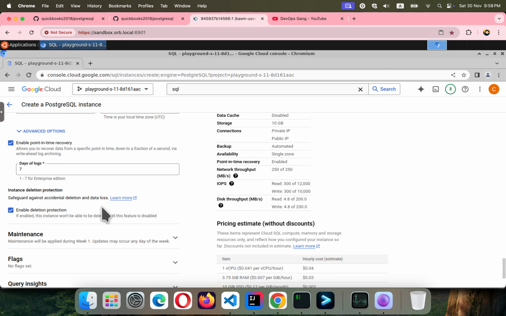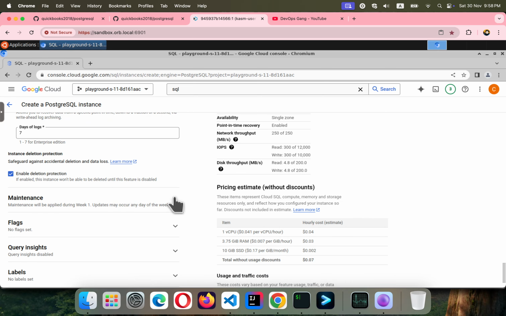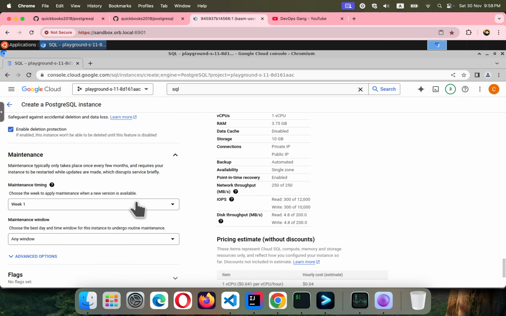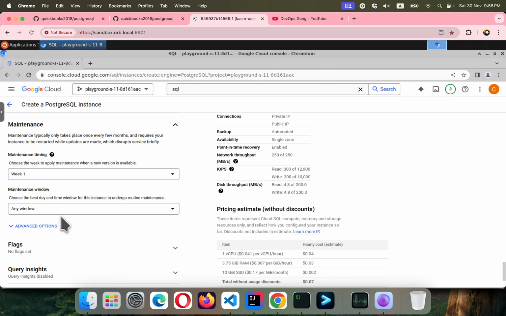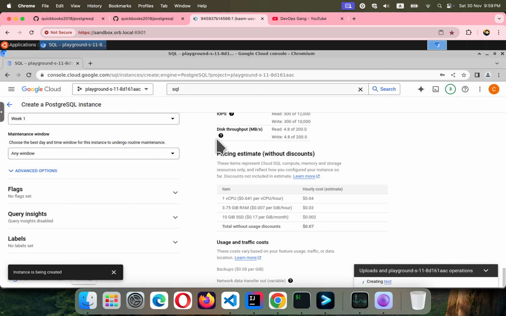So maybe you want to do it in non-business hours, or non-BAU hours. Maintenance is pretty much something you would like to set as automated. We keep the things as they are, so go for the creation of the instance. So guys, this is our source instance.